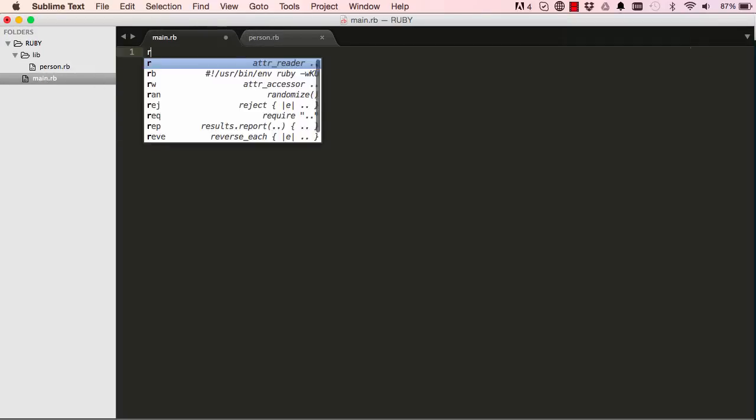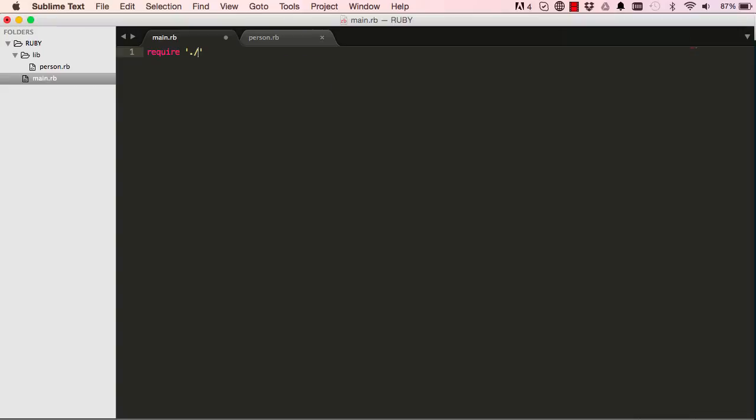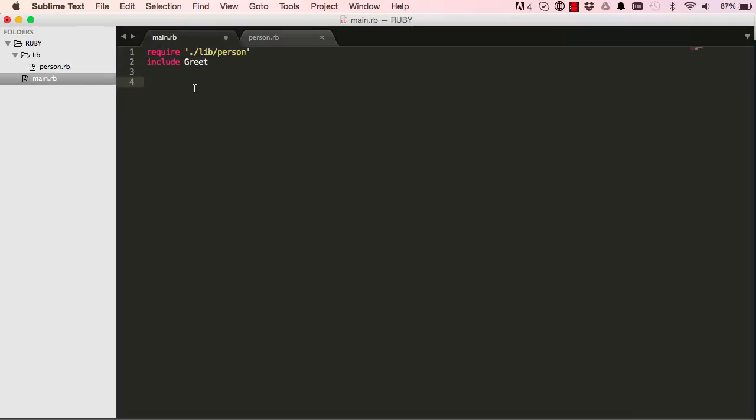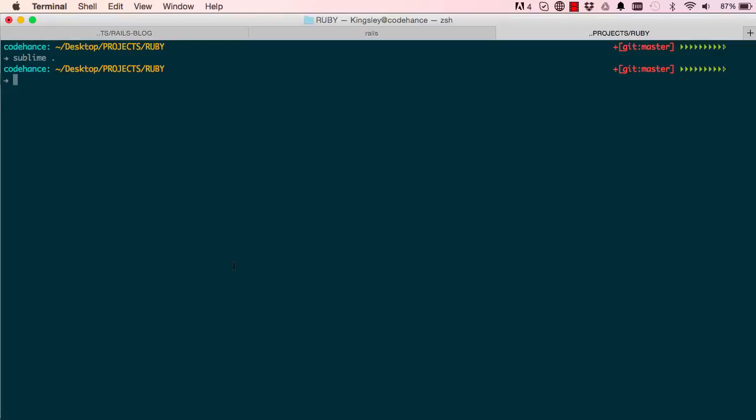So let's say we have main.rb and we want to use our files from our module. First, we require the file that module is created in, and then we include the actual module within our main.rb. So this is just bringing this in. This is how Rails work. And now that we've done that, we want to use these methods, call the methods. And to do that, you simply just say introduce. Alright, so to run it, make sure that you're in your Ruby folder and just say Ruby space main.rb.